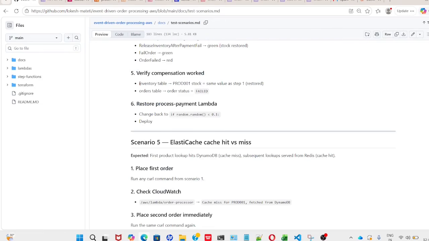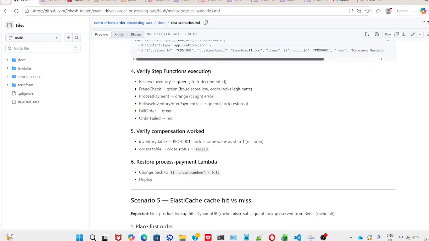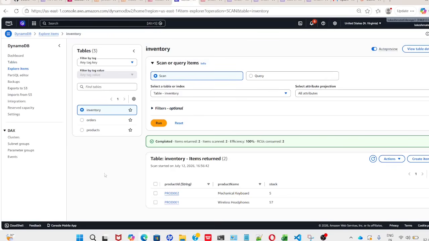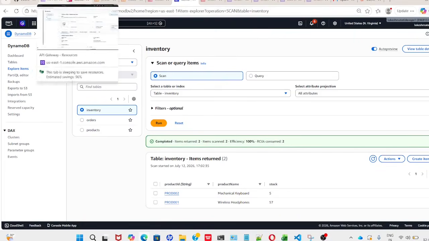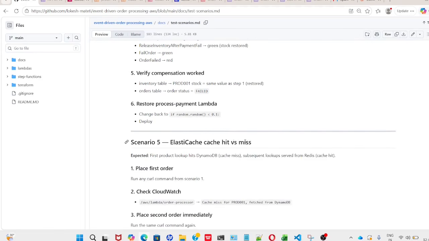So now what we have to check, we will go to the inventory table, and there should not be any decrement in the stock. So let me go to the items inventory, and this is the 57 you have seen before. Let me refresh. So there is no decrement happened in the inventory. That means there is no change in the inventory. So that is expected.